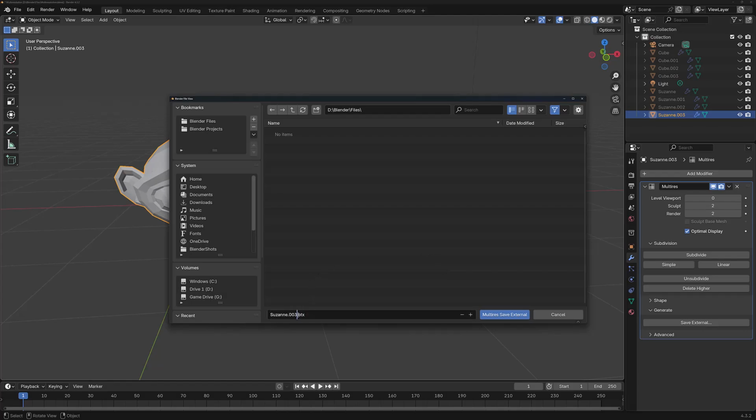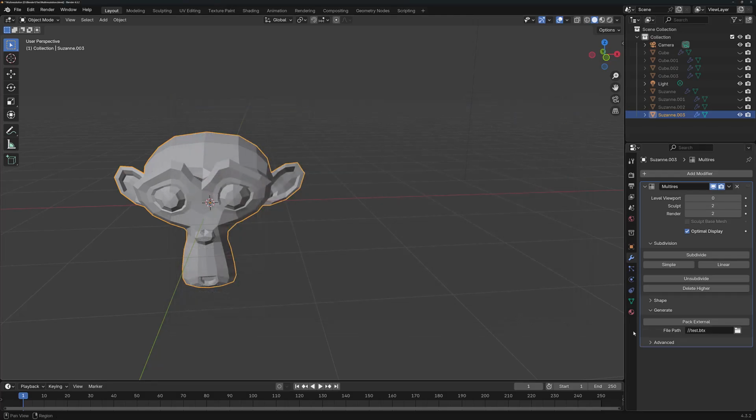So here, for example, we can name this anything we want, so just test.btx, but we make sure that the file name is correct, and then we click on the option that says MultiRes Save External.